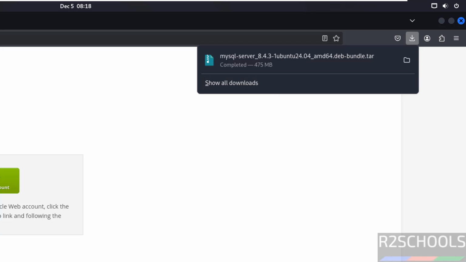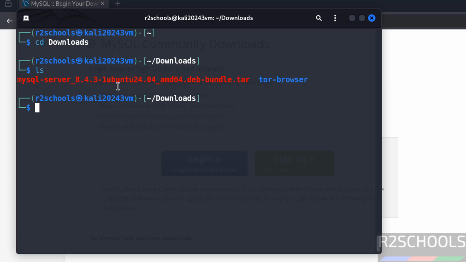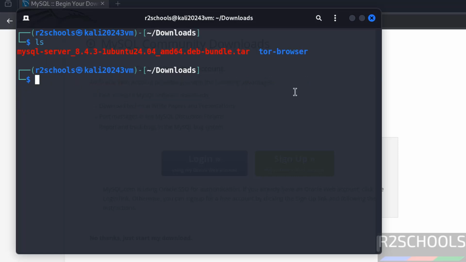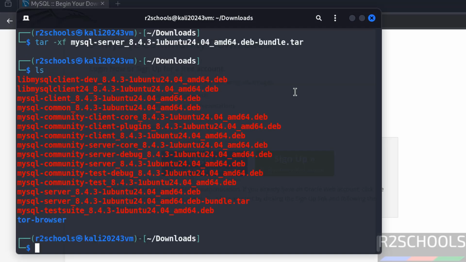Now open terminal. Go to terminal. cd Downloads, ls. See here we have the MySQL server bundle. Now see, this is a tar file, so untar this one: tar -xvf, then give the tab to autofill the tar file name and hit enter. ls, we have successfully extracted.